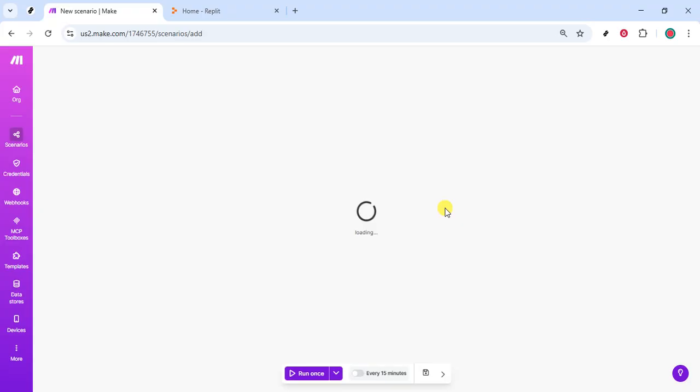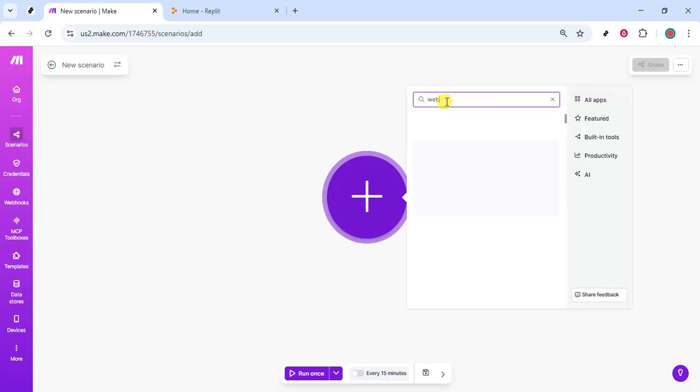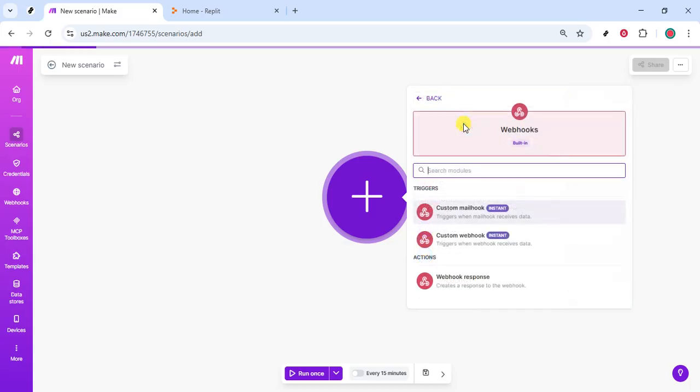On the blank canvas, click the plus icon in the center. This is how you add your first module. Make presents a searchable list of available modules and services so we can pick exactly what we need. In the search bar, type webhooks, then select the webhooks module. This is Make's built-in tool for receiving data from external sources. Choosing the correct module here ensures your scenario can be triggered by an incoming HTTP request instead of, say, a scheduled timer or an app event.